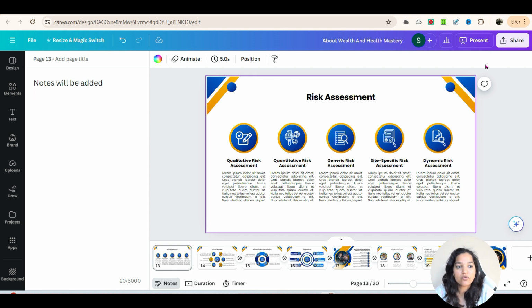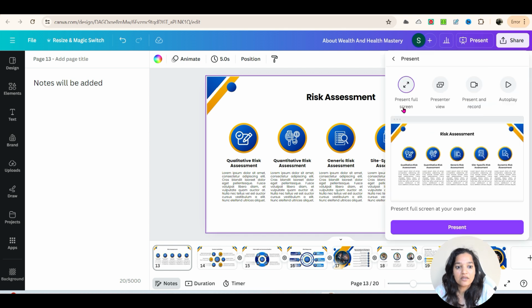And the way to do it is if you go over to Present, the first option is present full view, the second option is presenter view, the third option is present and record, and the fourth is autoplay. Autoplay is very self-explanatory, meaning it is going to automatically play your presentation slides one after the other. You don't even have to use your arrow keys to go to the next slide, and the timing will be based on, here you can see, 5 seconds, so one slide will remain for 5 seconds, then it will go to the next and then to the next.